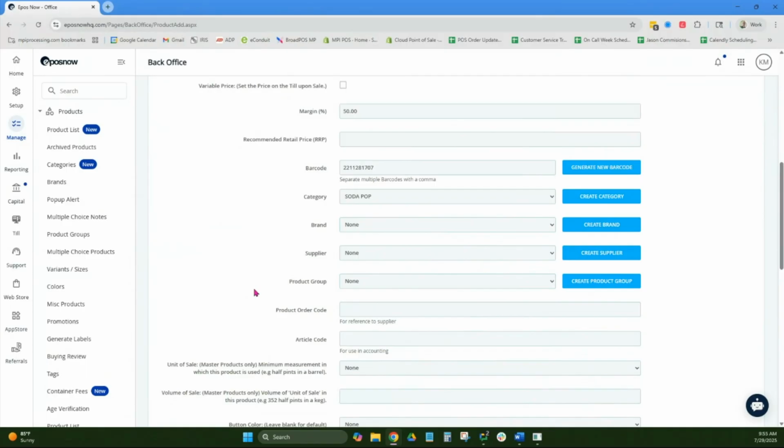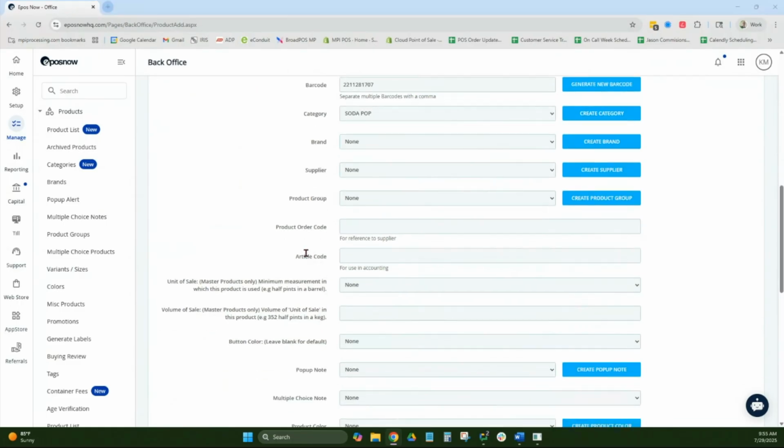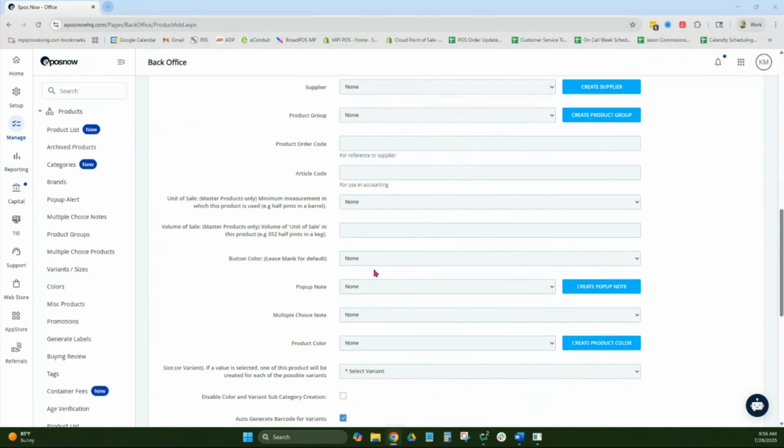Product group creation. Once again, if you need to group specific products, dinner, desserts, drinks, and you need to utilize them in that fashion in a product group, same thing will apply. Product order code. If you have the reference to your supplier for the product's order code, this will help with purchase orders. Please fill this information in if you do have it. Article code, used for accounting purposes. If you have this information, you are more than welcome to fill it in this field here.